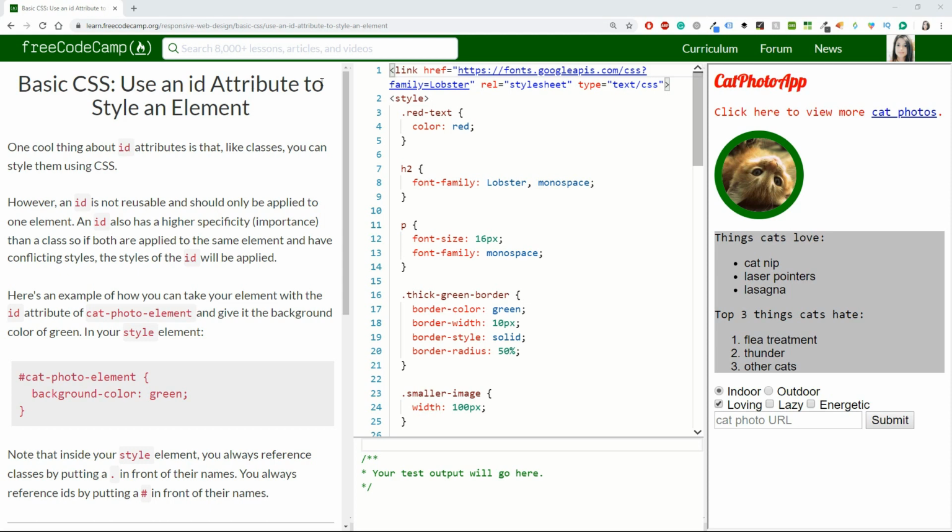Use an ID attribute to style an element. One cool thing about ID attributes is that, like classes, you can style them using CSS. However, an ID is not reusable and should only be applied to one element. An ID also has a higher specificity than a class, so if both are applied to the same element and have conflicting styles, the styles of the ID will be applied.